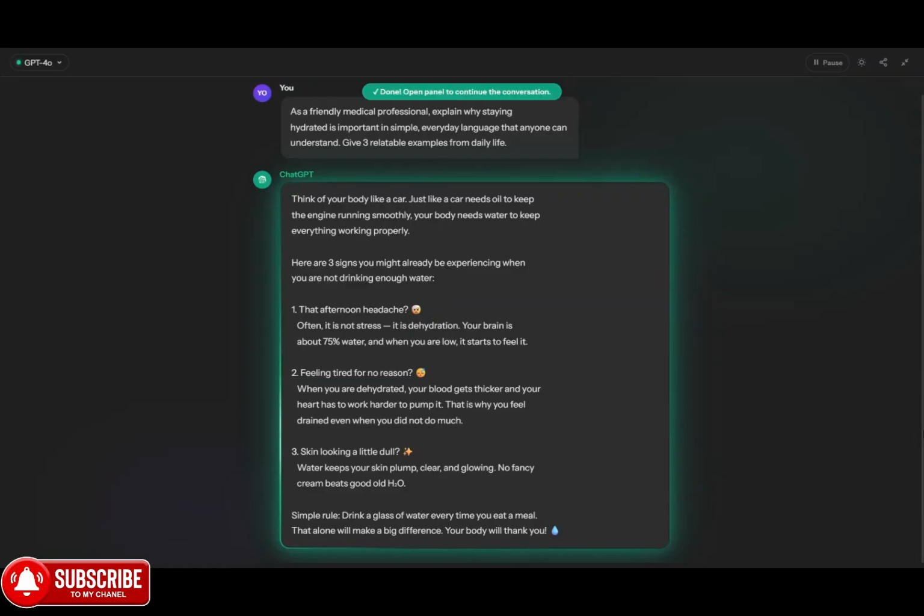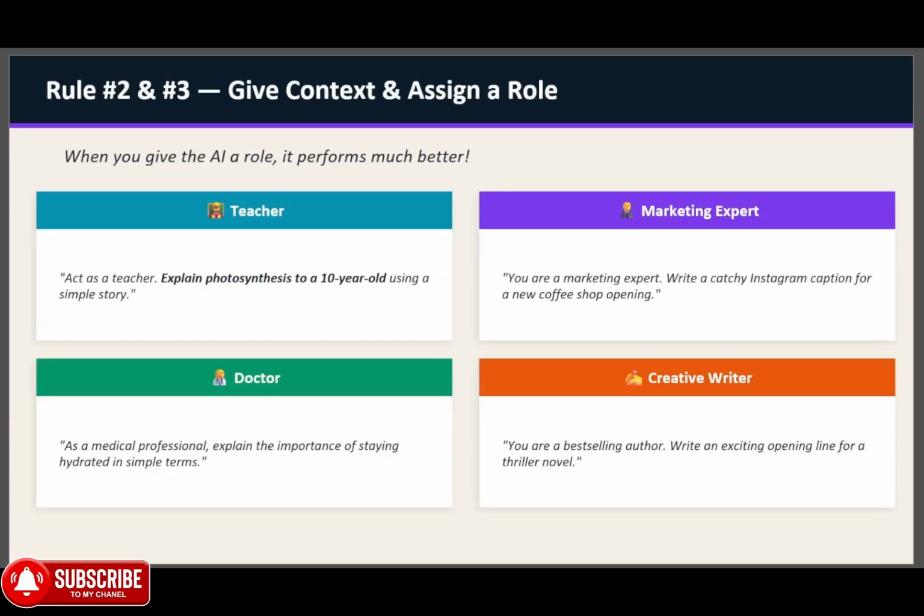See the difference. The car analogy makes it instantly relatable. The three examples from real life, the headache, tiredness, dull skin, are things people actually experience, and now they finally understand why. That's what the doctor role unlocked. It made the AI think like a communicator, not just a fact machine. Let's try one more, the creative writer.